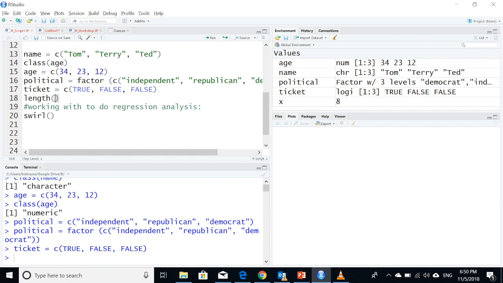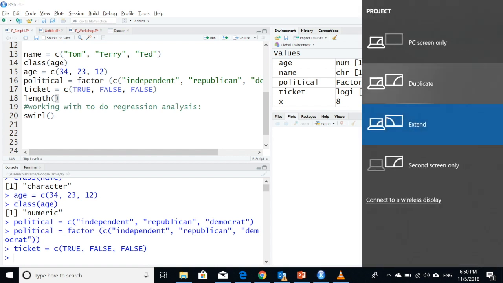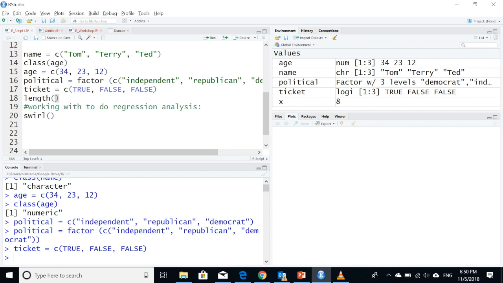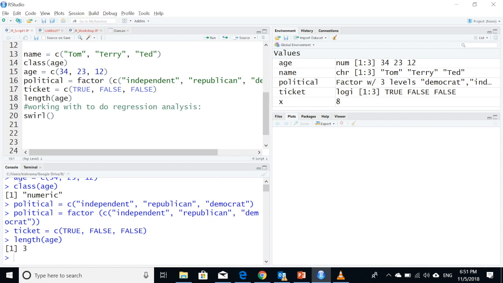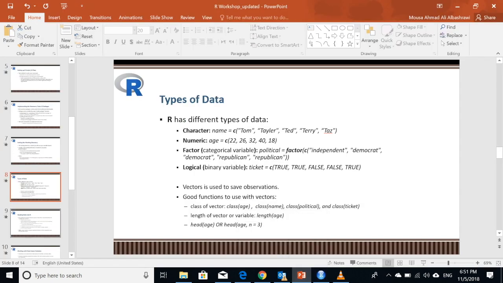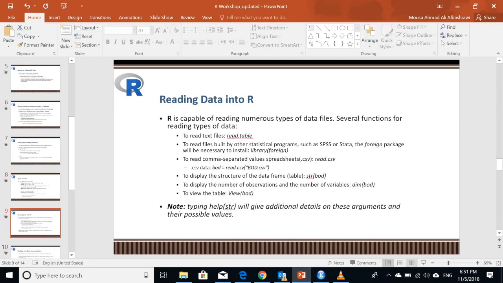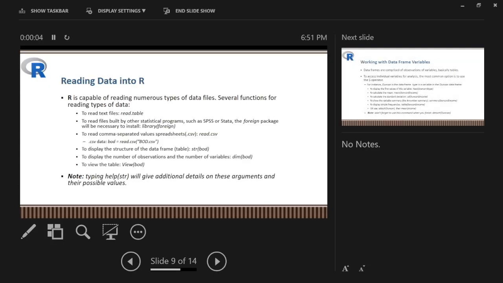Okay, let me try this one again, F8. So length, and we have there, for example, age, will give us, it has what? Only 3 values inside, and so on. Because we entered only 3 values inside, it goes and calculates how many are inside and gives the number back.